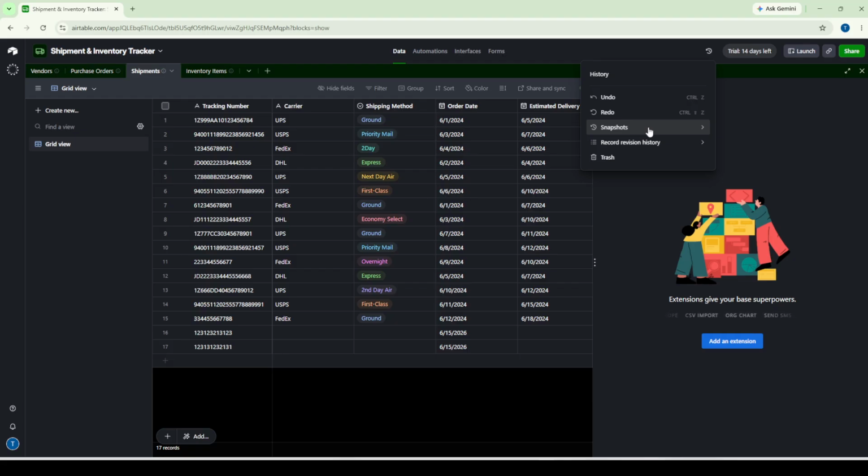To restore from a snapshot, open the base and click on the base menu, which is the name of your base displayed in the top left corner of the screen. From the drop-down, select Snapshots. You'll be presented with a chronological list of snapshots, each one labeled with a date and time. Look through this list and find a snapshot that was taken before the deletion occurred. Once you've identified the right one, click the Restore Snapshot button.